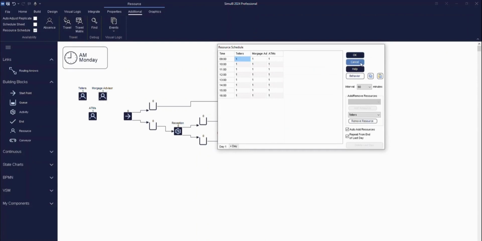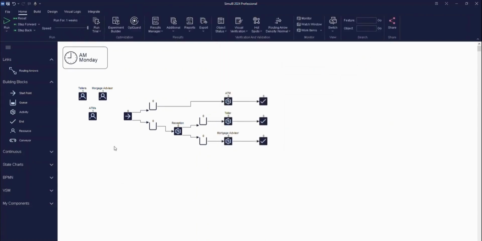Okay, we now have the process routing and resources for our bank in place. In the next video, we'll look at using the simulation to get our results.